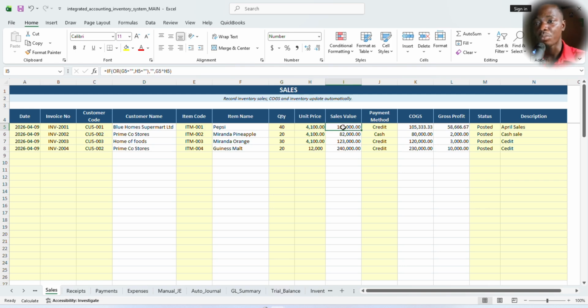So we have this that will be calculated automatically because it will multiply the unit price times the quantity. It will give you this. Now if the customer has paid, then here you will just select either he paid via cash or via transfer. So either one you can select here. Then we have the cost. Now automatically it will calculate the cost of sales for you, right?